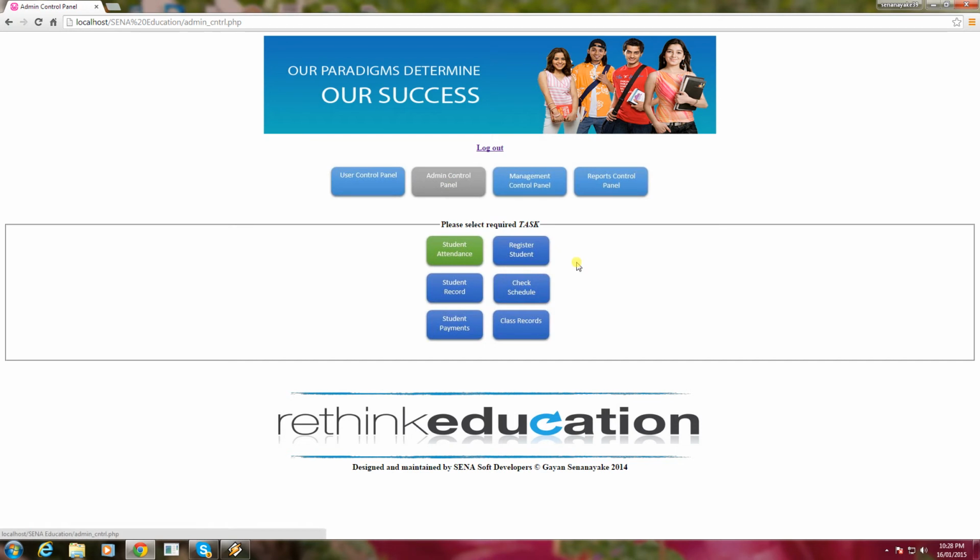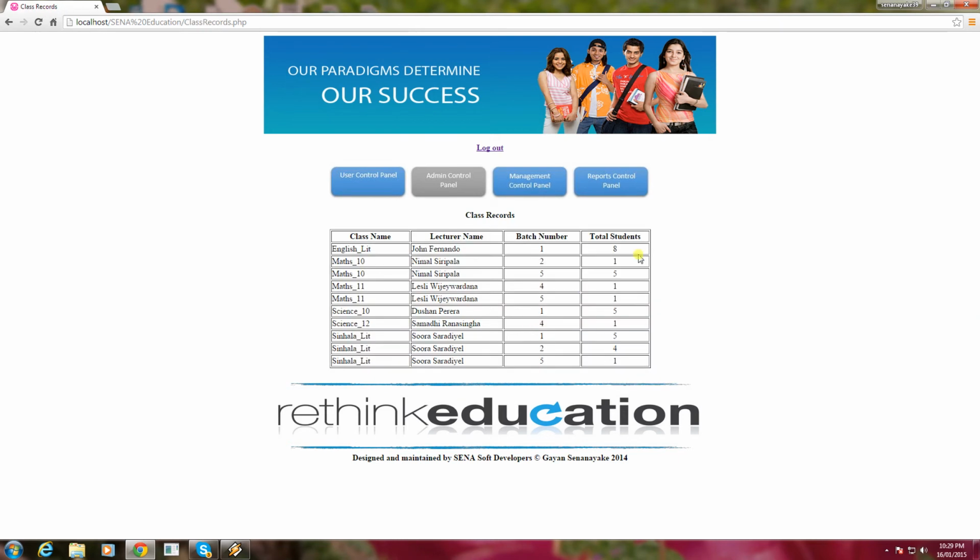Okay, now if we get down to business: when a student comes to the education center and asks for registration for a particular subject, first of all, admin staff have to check class records. They check class records because that is where they come to know what the courses are, how many active batches there are, and how many total students there are for each batch.